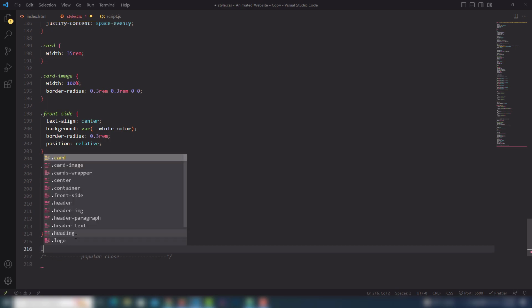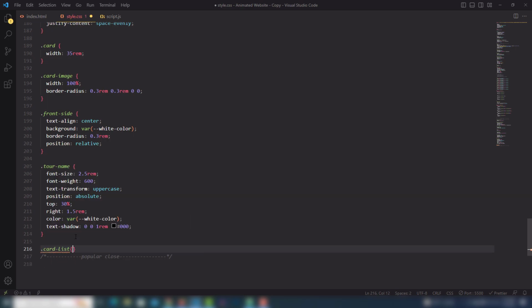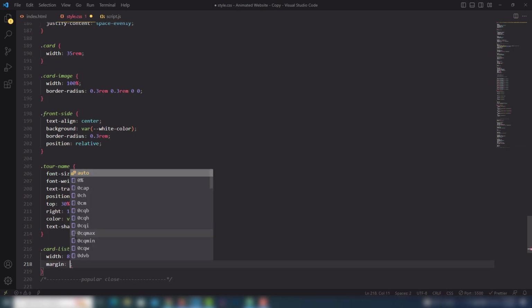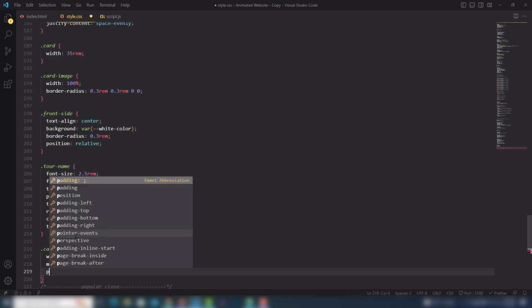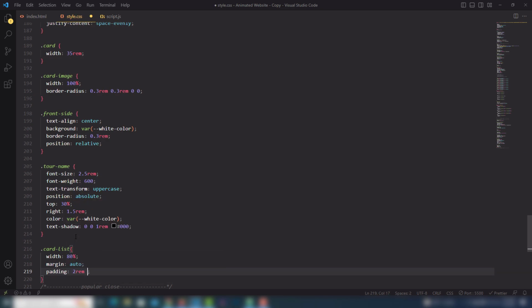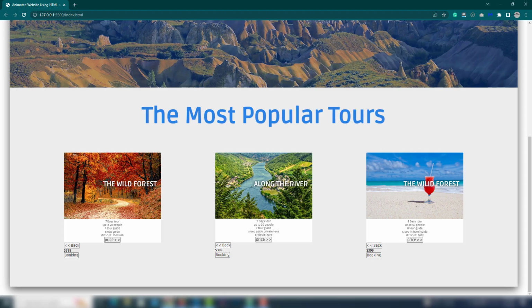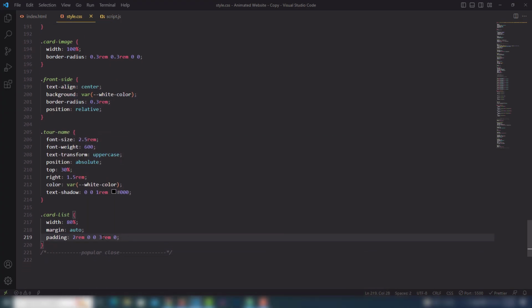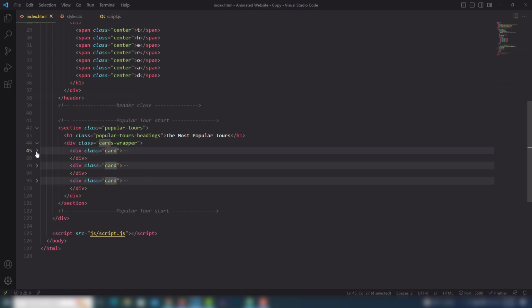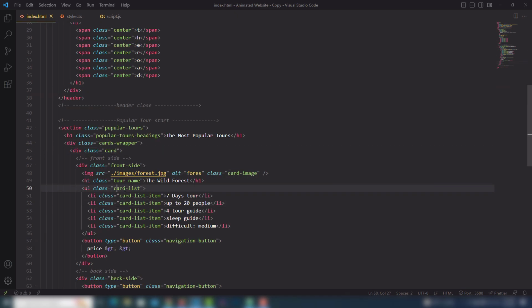So let's do the card list. I'm going to use width 80%, and margin I will use auto, and also I will use the padding 2rem 0, 3rem 0. Take space, right? But I think I need to check that card list like this one.